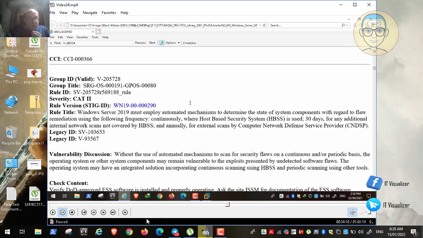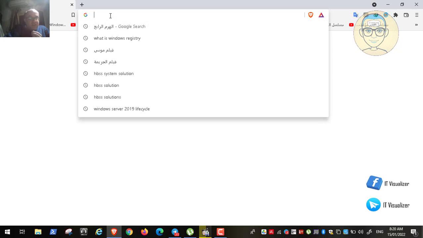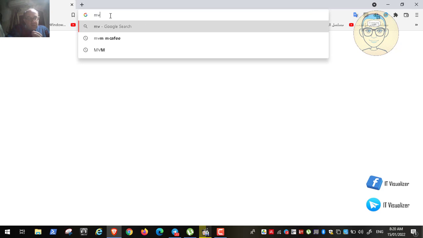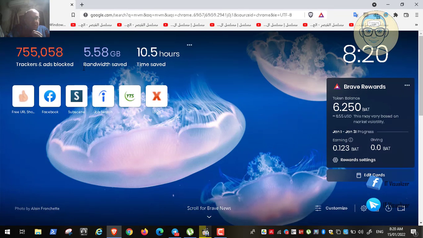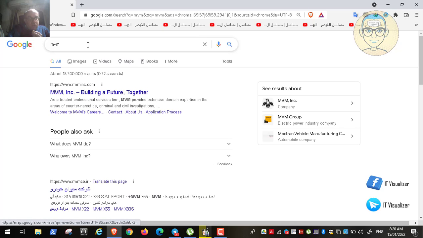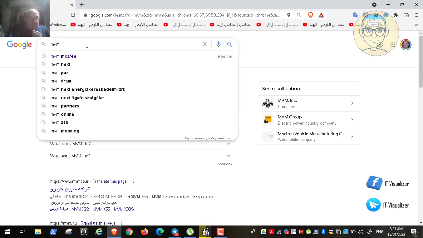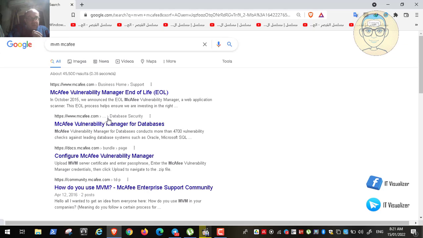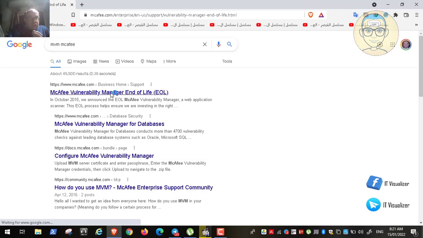Let me show you. I think I remember the software that I was using before. It's called MVM, McAfee Vulnerability Management. Yes, I remember it. This was the software. Let me show you its description. It is now deprecated and not working anymore, but let me show you the description. It's called McAfee Vulnerability Manager. It's already end of life, but let me show you what the function of this software is.